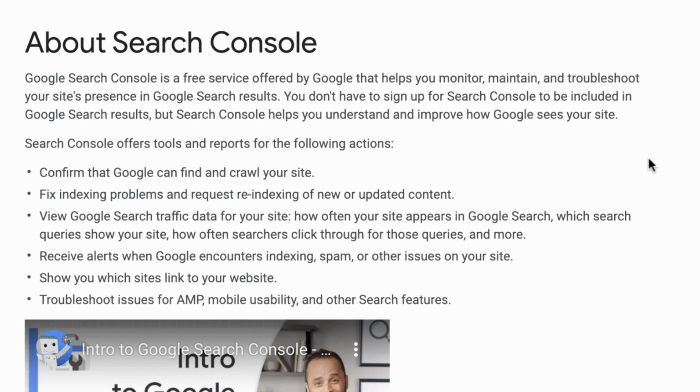Google Search Console sends you alerts when Google encounters indexing, spam, or any other issues on your site. This is important. If somehow your site gets malware, if somehow it gets a virus, Google Search Console will send you an alert. So before the site gets blacklisted by Google, you'll have enough time to reach out to a web developer or a company that removes malware and so forth and get it taken care of.